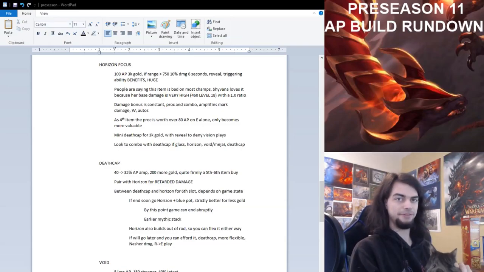Don't underestimate how valuable the reveal effect can be. It can deny a lot of cute vision plays and make it very easy for your team to chase down a low health target, if they even survive. Now, you really want to pair this item with Death Cap if at all possible. Percentage damage increases play really well together. So the full Glass Cannon Dream would be Medjai's or Void Staff, depending on what you need, Horizon, and Death Cap. And speaking of, Death Cap's gotten a bit of a nerf this season.